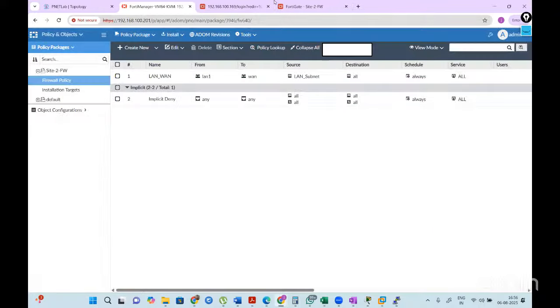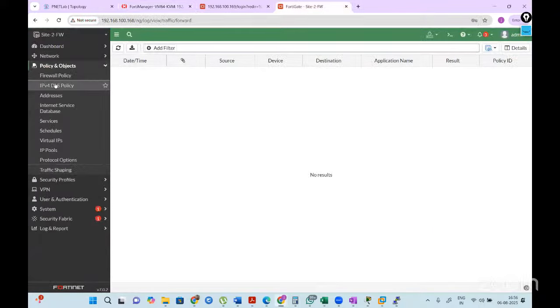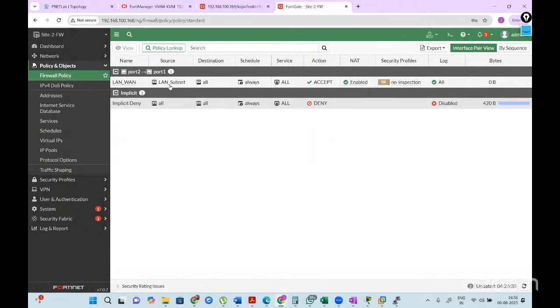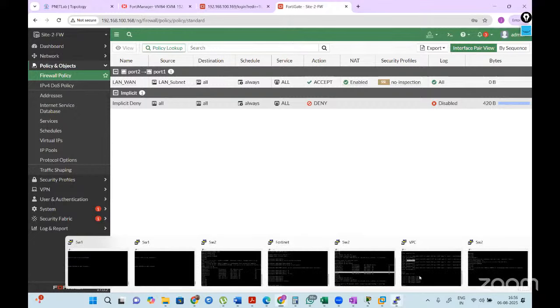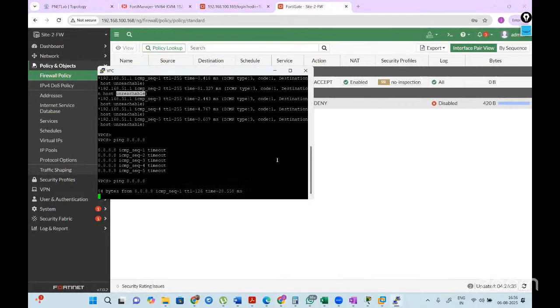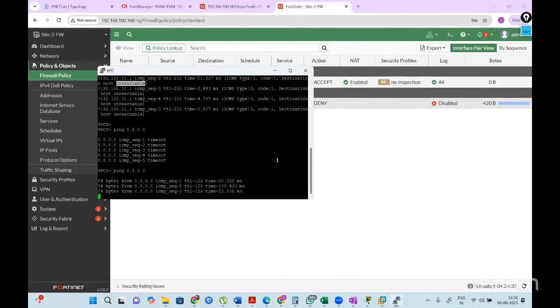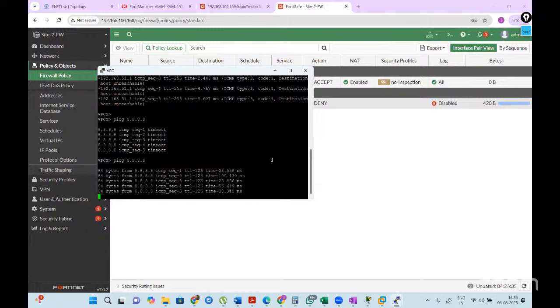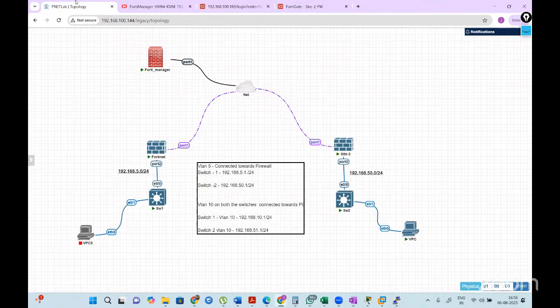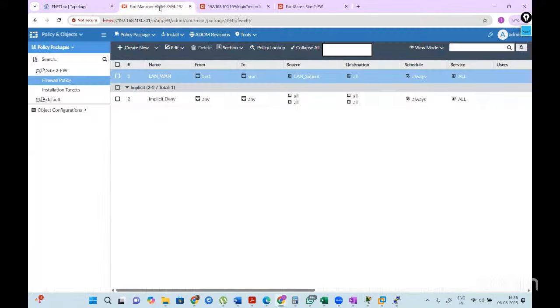Now let us see what subnet I am having. Firewall policy, LAN subnet. It is 51 now. So now let me go again and ping 8.8.8.8. Now you see I am getting an internet connection on my PC. So that's how, in a simple, easy way, you can use a FortiManager and deploy whatever policies you want to deploy. And at the same time, you can deploy on multiple firewalls using one particular manager.